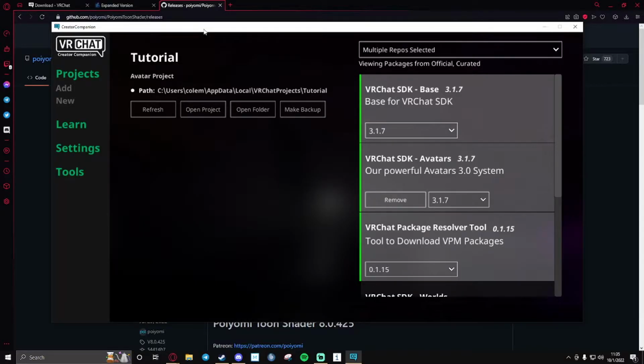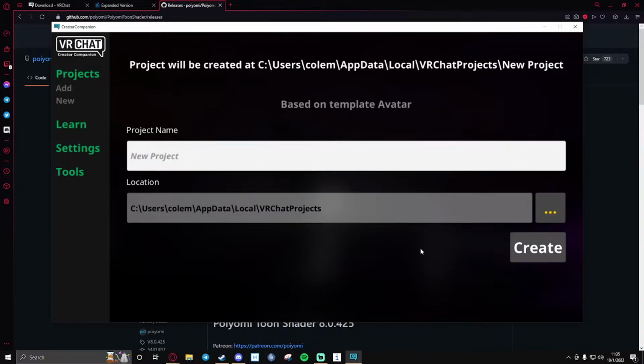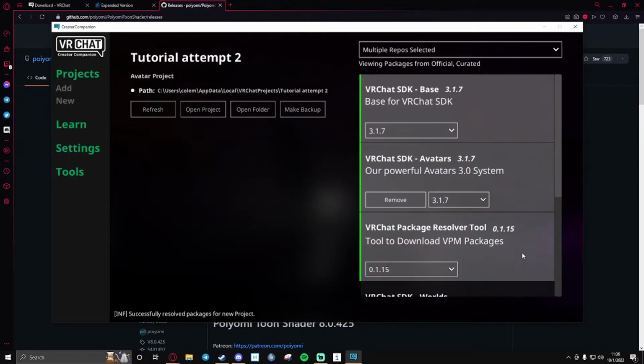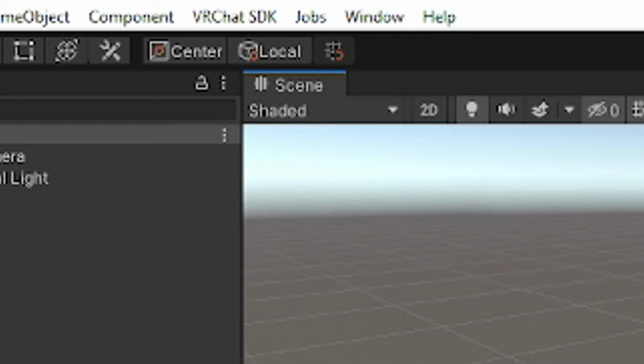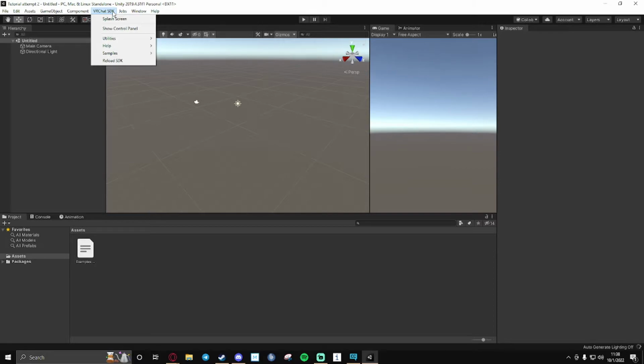Once you've installed the Creator Companion, you'll see this screen. You probably have nothing. As you can see, I already tried to make a tutorial once and failed, and so we're doing this again. Just go ahead and click New, Avatar, name it whatever you want. And once you've hit Create, now you should be able to see it right up here. Just open the project, which could take a few minutes. Now, once Unity is up, you'll see up here and notice the VRChat SDK is already in here. Because of the Creator Companion, it does this step for you, which saves maybe a minute.